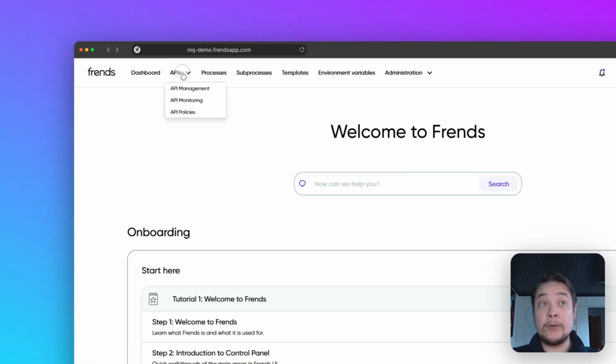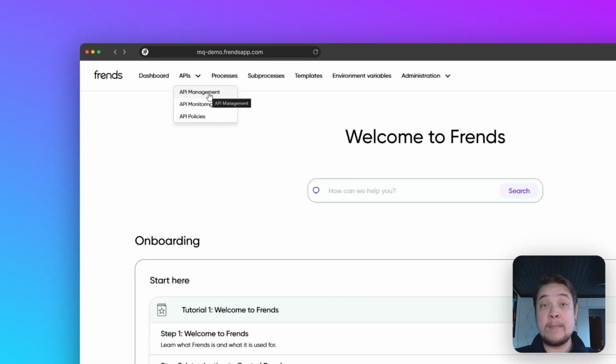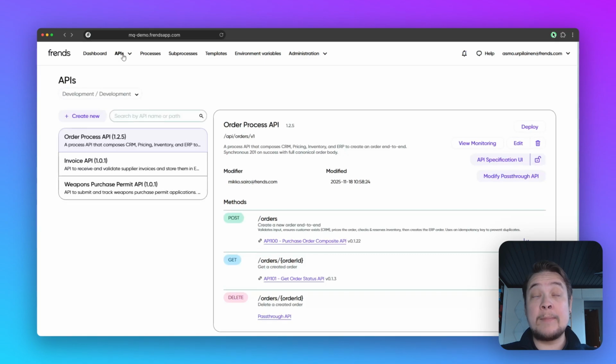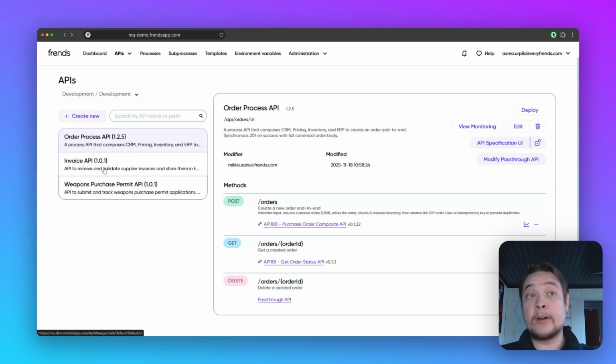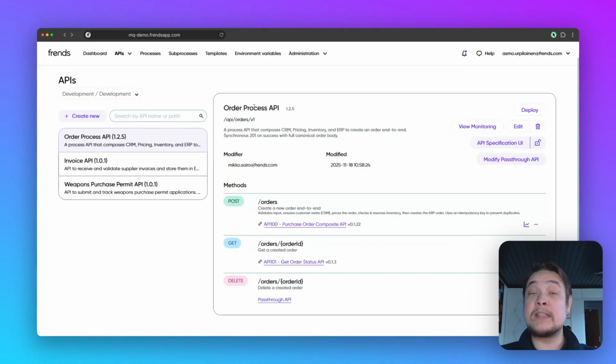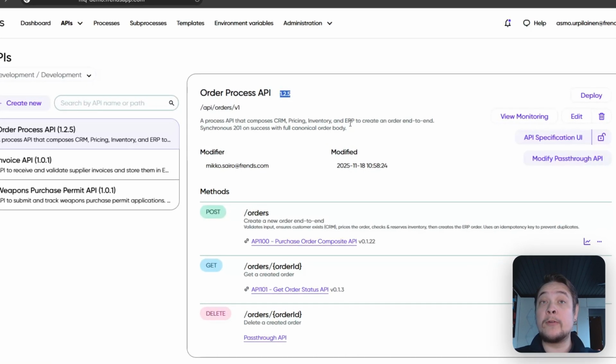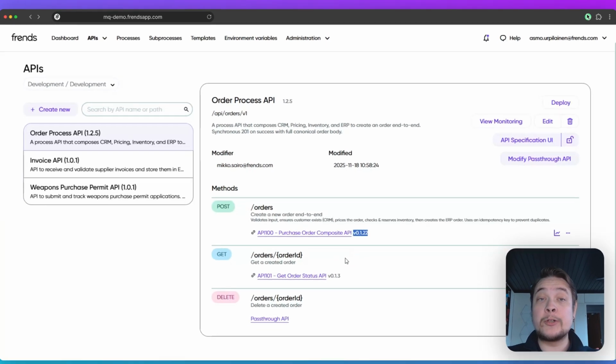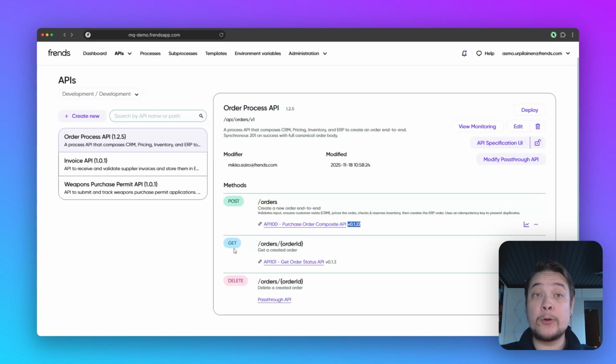So to start things off here, we can navigate to the API management section found under the APIs drop-down on the Frends platform. And immediately we're greeted with a view where we can see all of our APIs, where they are deployed, and of course can see various information about those APIs, such as the version number of the API, technical versioning of the different endpoints, and of course different API endpoint configurations.